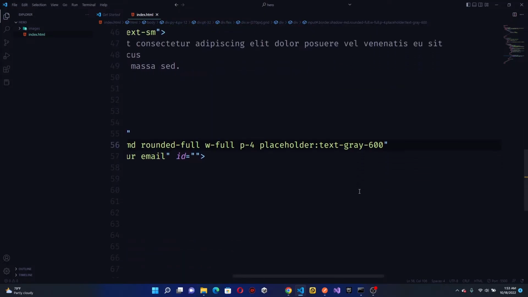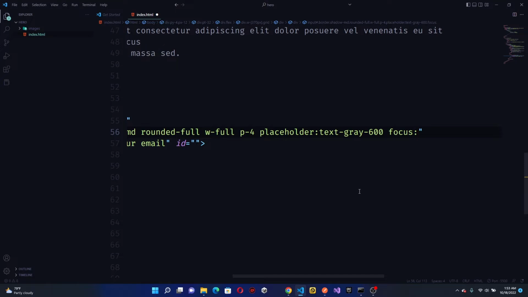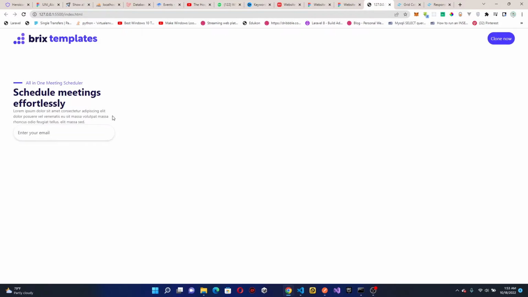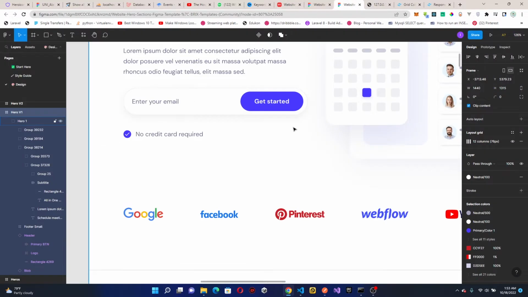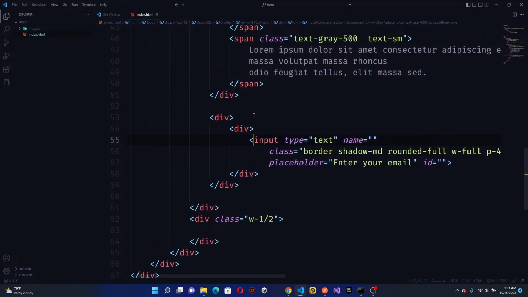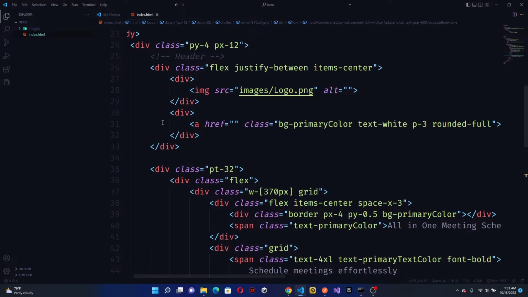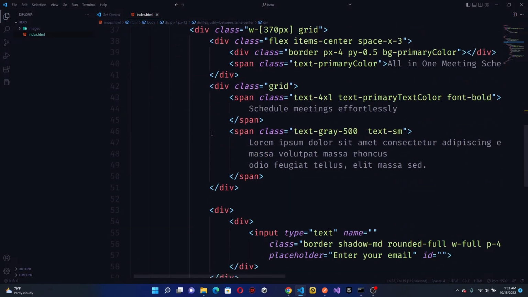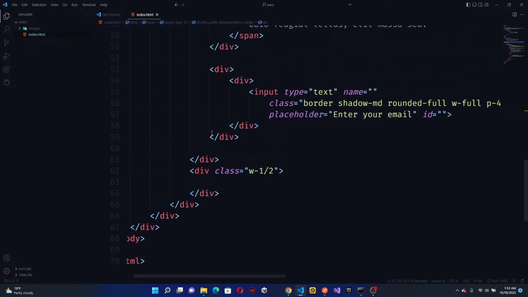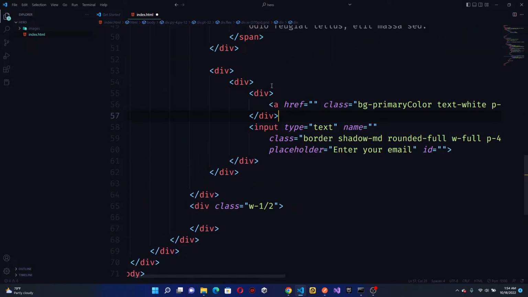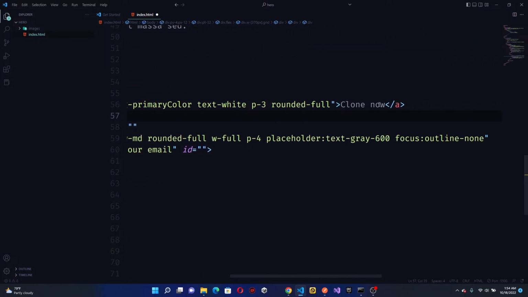All right, so we also want to disable that black outline. So focus outline should be none. So on focus, outline should be none. When we click on it, it has disappeared. All right, good. Now you notice there's a button right here. This button we can just copy, our clone that we have right here. I'm just going to add it at the top here, and we call this Get Started.